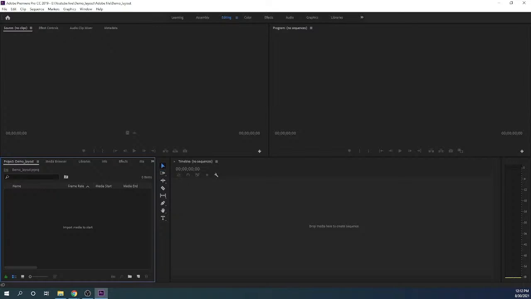So this is your program panel. Wherever your CTI is, it shows that in the program panel. If you're scrubbing through a clip on your timeline, the output will be seen on your program panel. So whatever clips are on your timeline, its preview can be seen in the program monitor. Again, we'll discuss the program monitor in depth in a later session.